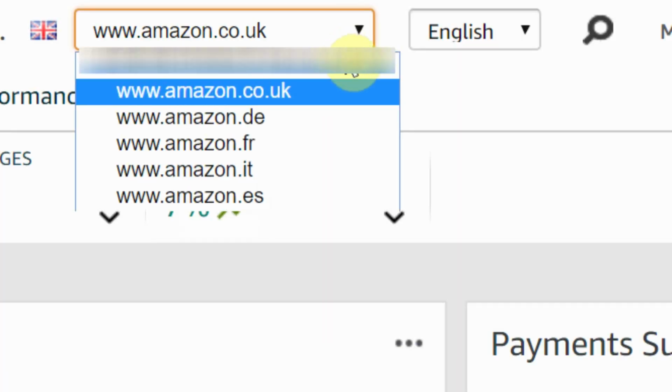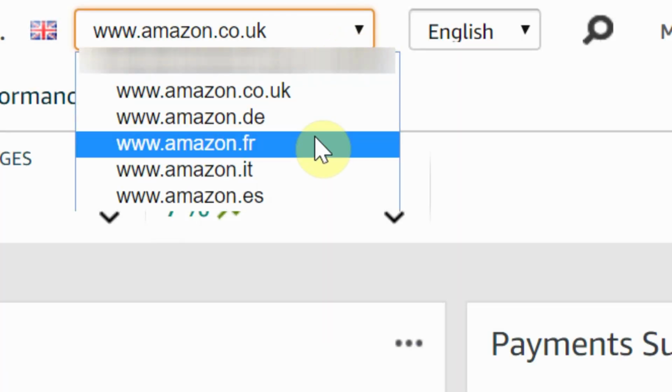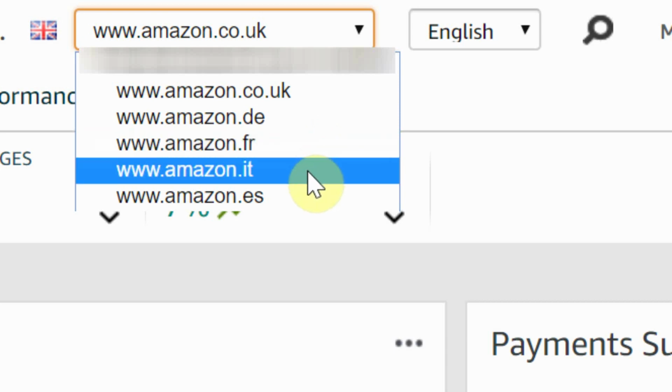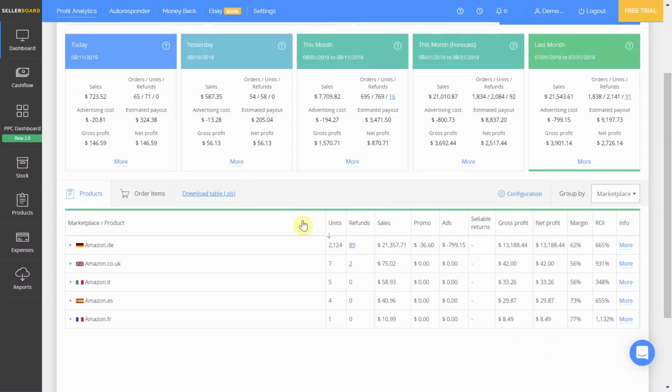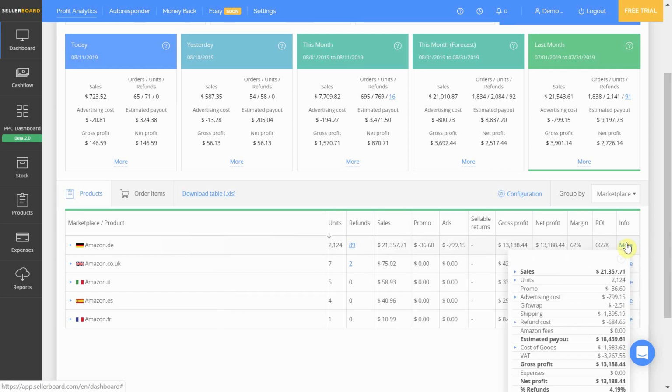In Amazon Seller Central, you need to switch between marketplaces using the tab at the top of the screen. However, with Sellerboard, it gives you a snapshot of all marketplaces displayed in one place. You can clearly see how much you have sold, your refund rate, and as usual, you can drill down further and see all fees for all marketplaces by navigating to the More tab.